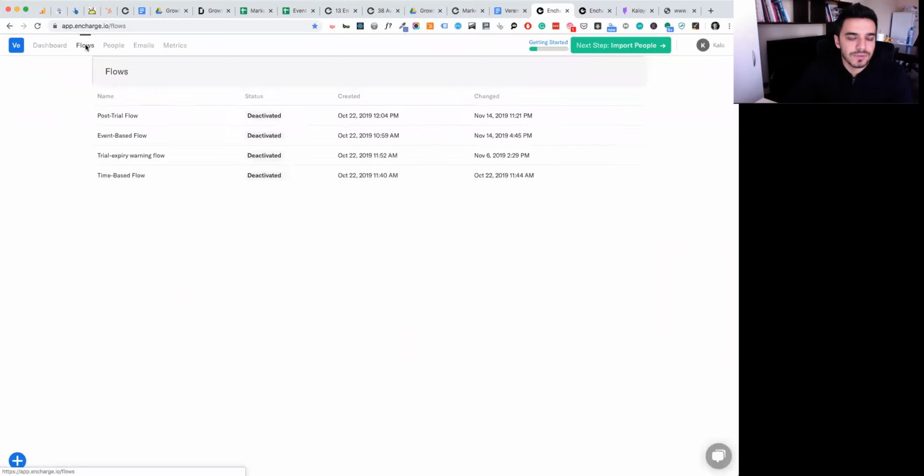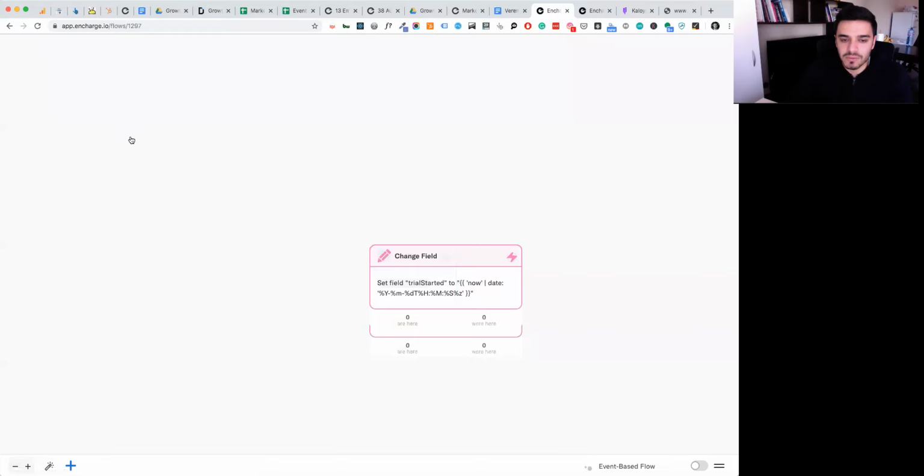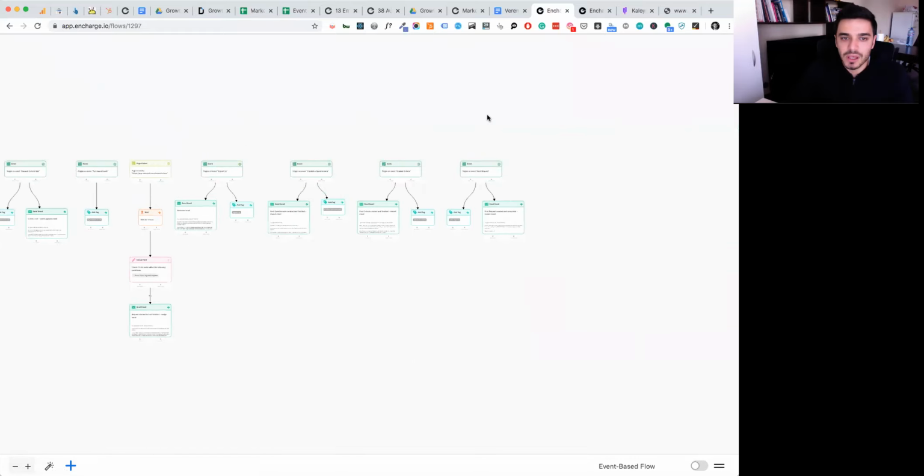Go to the flows. And we have 4 different types of flows here. Post-trial flow, event-based flow, trial expiry warning flow, and time-based flow. So let's go to the event-based flow, because this one is probably the most interesting for SaaS companies.